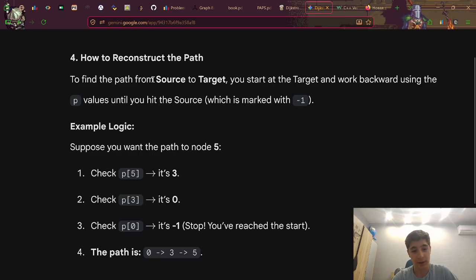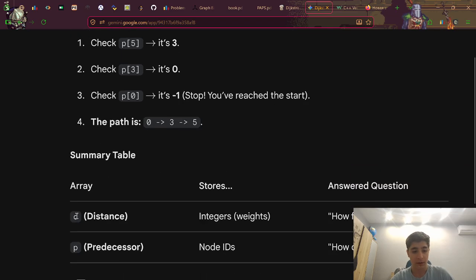To find the path from the source to the target, you start at the target and work backward using the p-values until you hit the source, which is marked with -1. Example logic: suppose you want the path to node 5. Check p5 is 3, check p3 is 0, check p0 is -1, stop. You have reached the start. So the path is 0, 3, 5. Holy crap, okay. The d array is distance weights, how far is it. The p array is predecessor node IDs, how do I get there?